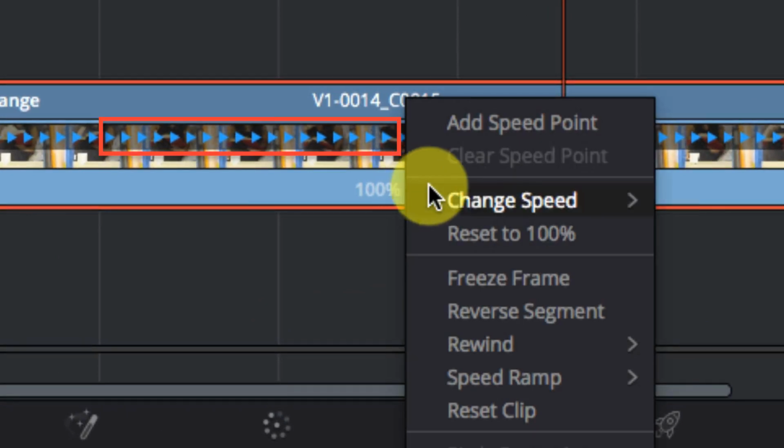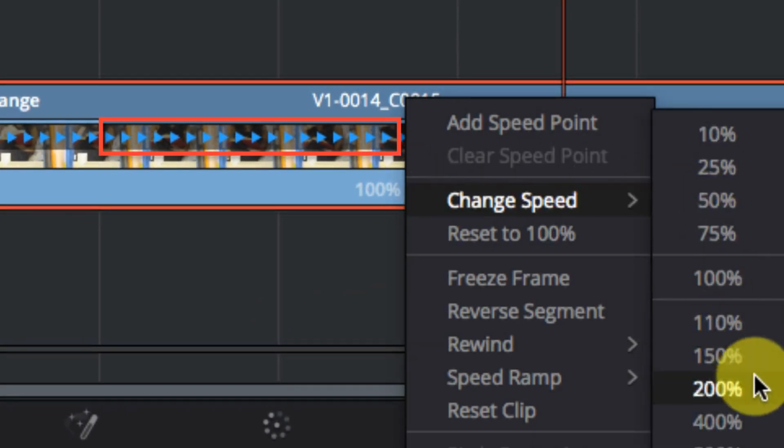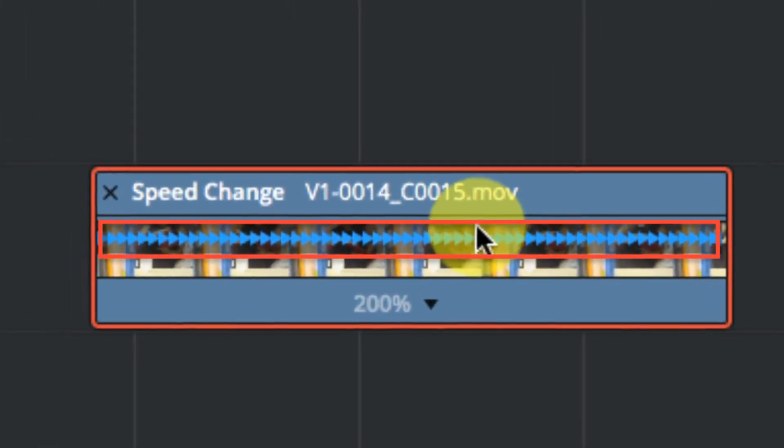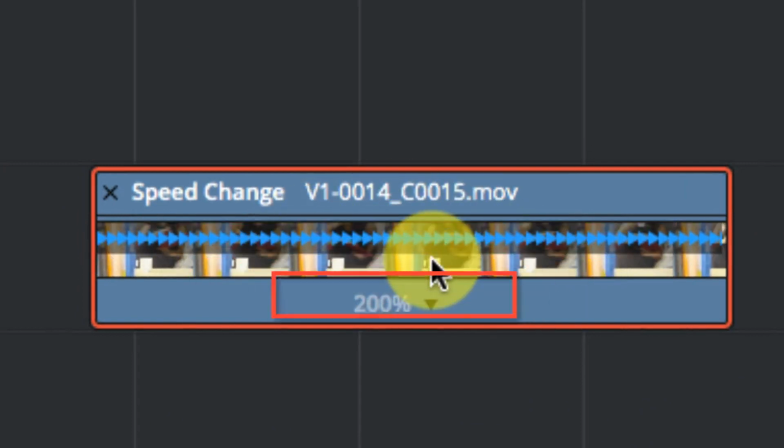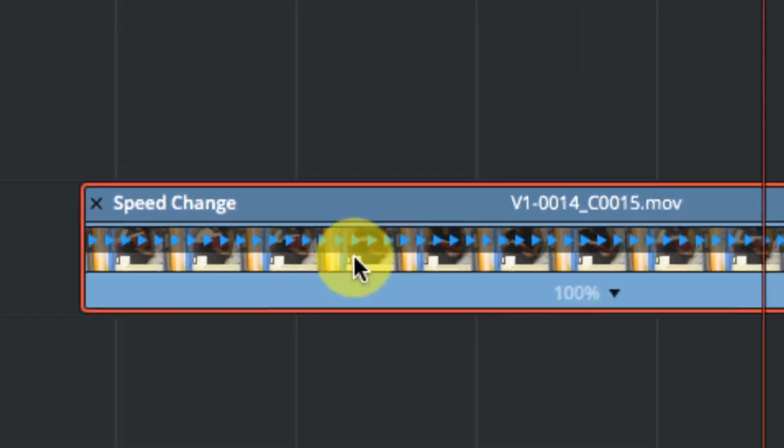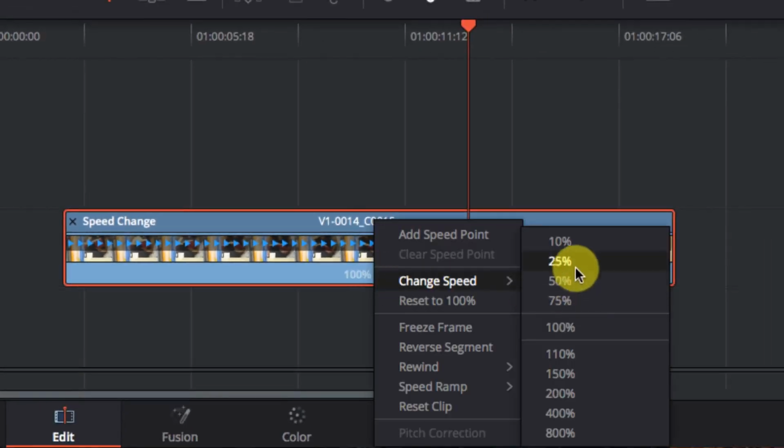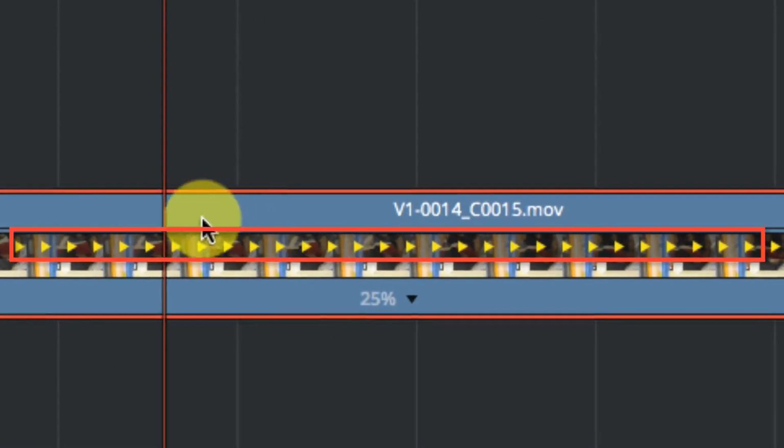If I open the drop-down menu again and change the speed, for example, to 200%, notice that the arrows are getting closer to each other. This means that currently this clip is being played back at faster speed than normal. Let's undo, and again change the speed now to 25%. Notice that now the arrows are further away from each other and their color is yellow.